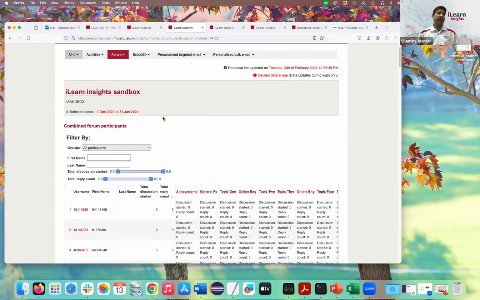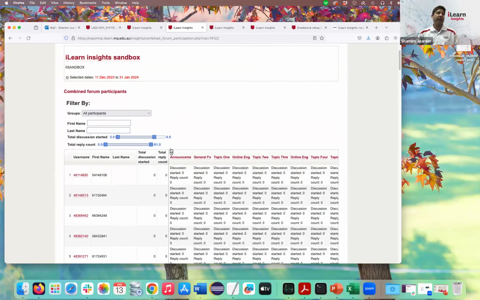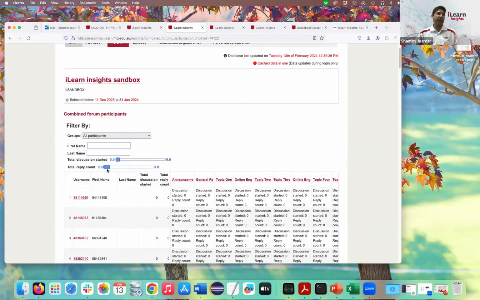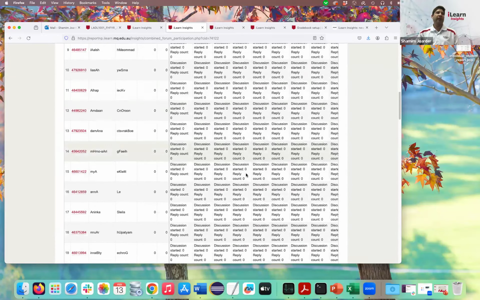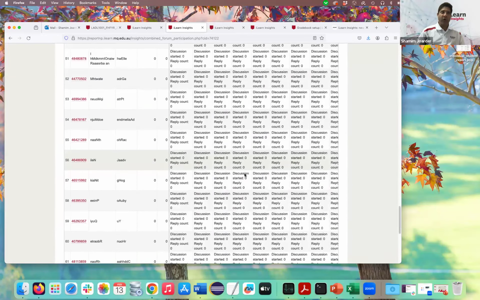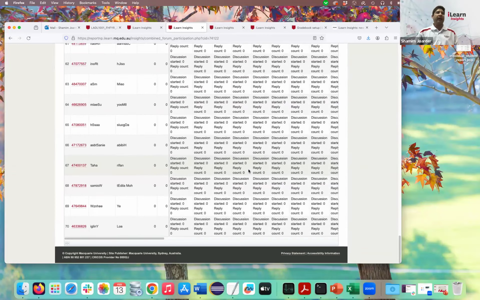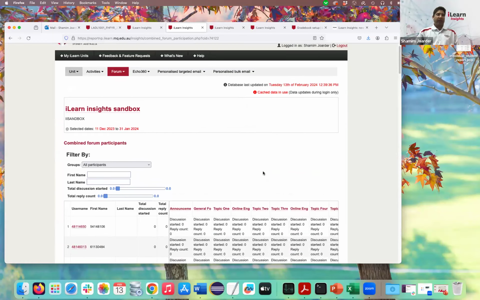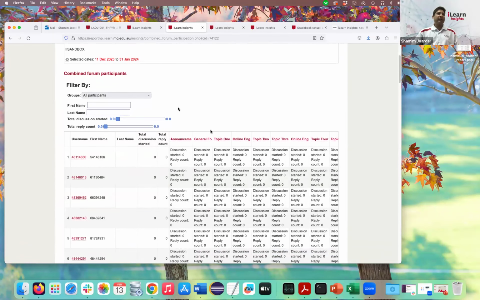So you can say, show me all the students who haven't started a discussion and who haven't replied as well, right? So this is 0. These are the students in all of your forums. They haven't started any discussion. They haven't replied to anything. This is a quick way to see all your forums. So this is all about forum visualization and combined forum participation.